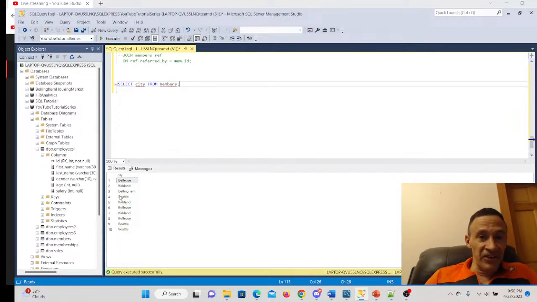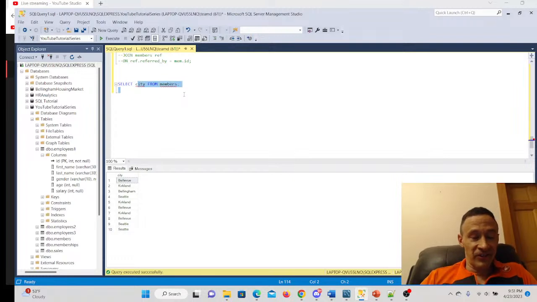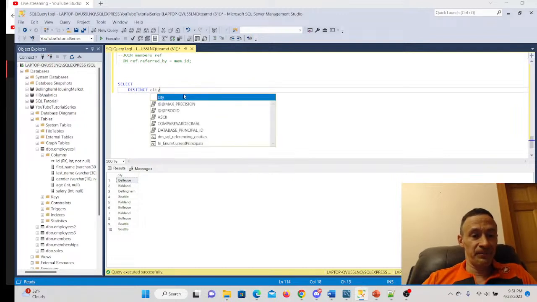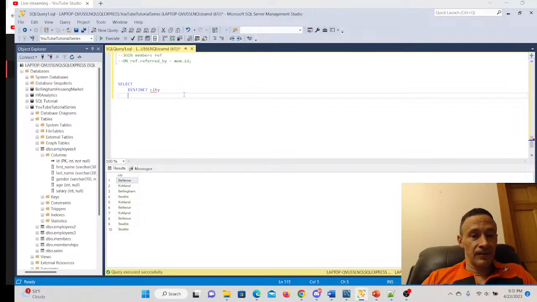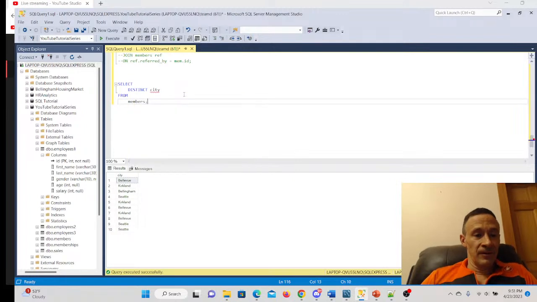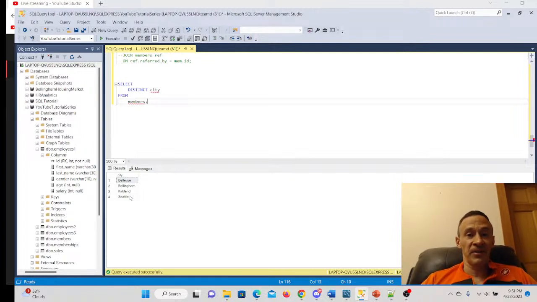Okay, so as you can see here, there are some duplicate values. So we don't want to have those duplicates. All we're concerned about is figuring out what cities are in our data set. So this is where the distinct keyword comes in. So we're going to come down here, distinct city from members. All right, and then come down here. And as you can see, now we get what we want to be returned. So we have Bellevue, Bellingham, Kirkland, and Seattle. So those are our 4 cities in our table. So that's how you can use the distinct keyword.